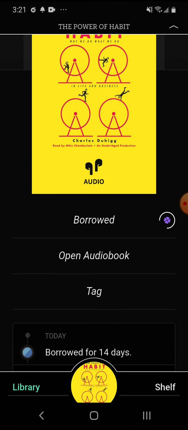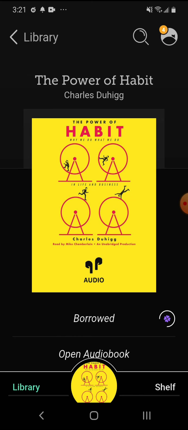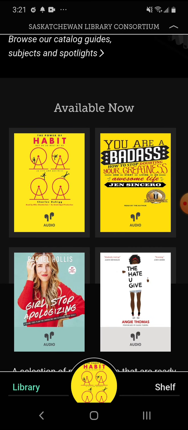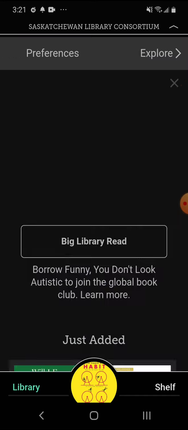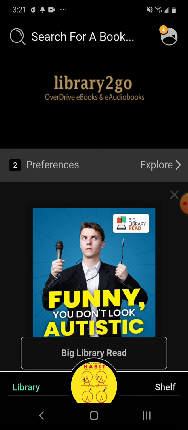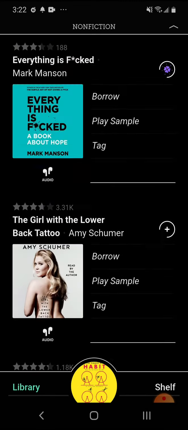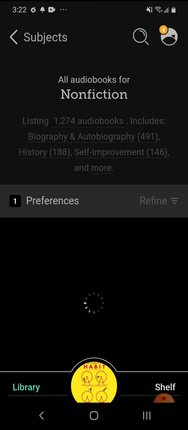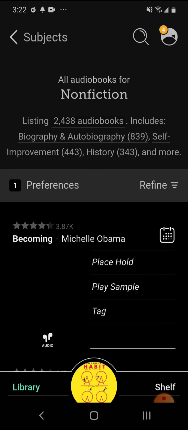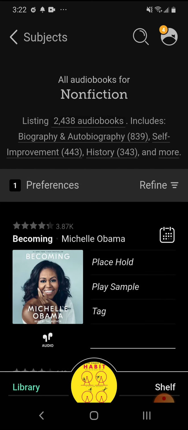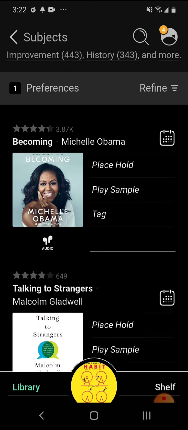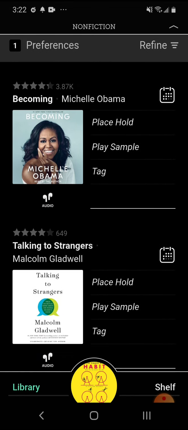And let's try to go back to library. Let's see if we want to try to borrow a book. Available now. Oh, I do everything. And then let's do apply preferences. So only one preference is set for English, and everything else is place hold. Like for example, Michelle Obama's Becoming is place hold.